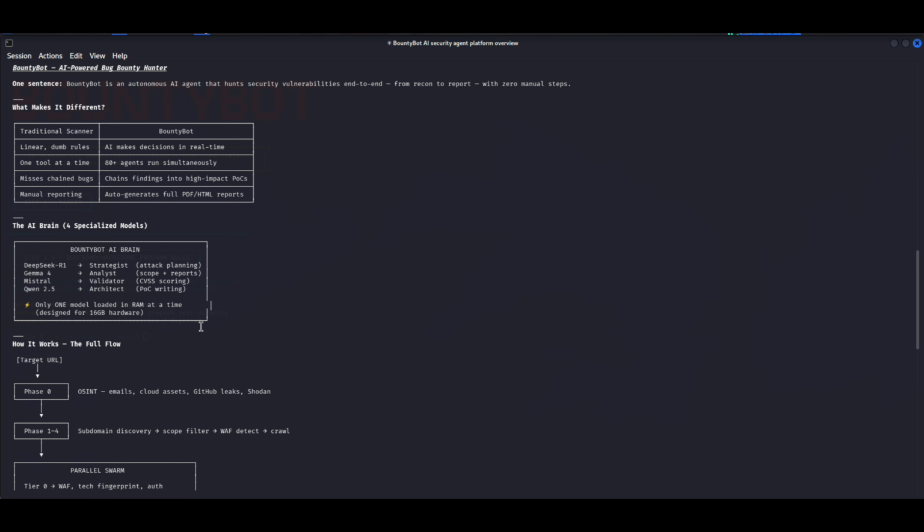As you can see here, I have added one more fascinating feature: only one model is loaded in RAM at a time. DeepSeek is loaded, all three are sleeping. Gemma 4 is loaded, all three are sleeping. Mistral is loaded, all three are sleeping. Qwen is loaded, all three are sleeping. This is how exactly this AI brain works.